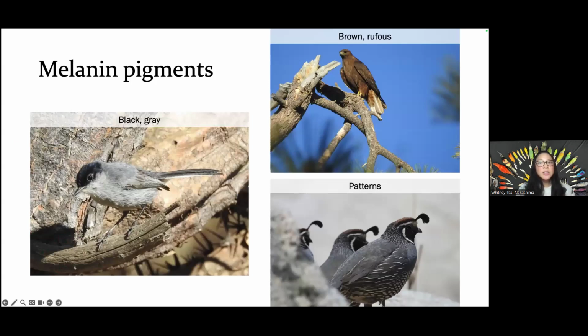The main class of pigments in birds is called melanin pigments. These pigments are also found in our skin, our hair, and the fur of many other animals like dogs and cats. Birds use melanin pigments to make the colors black, gray, brown, rufous, and it also plays a really important role in patterning because it really is just the differential expression of melanin in the developing feather that creates these really striking patterns that we see, the scaling or streaking patterns on different birds like quail.